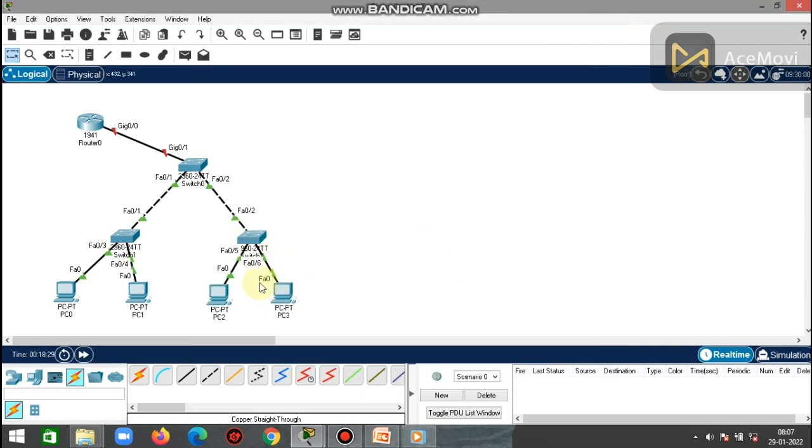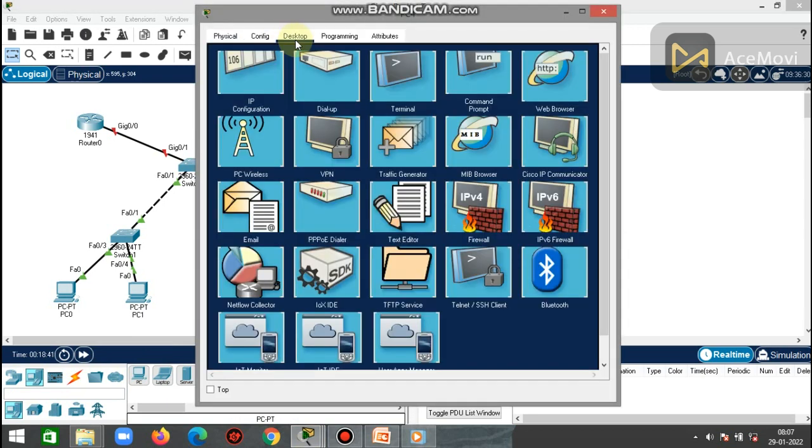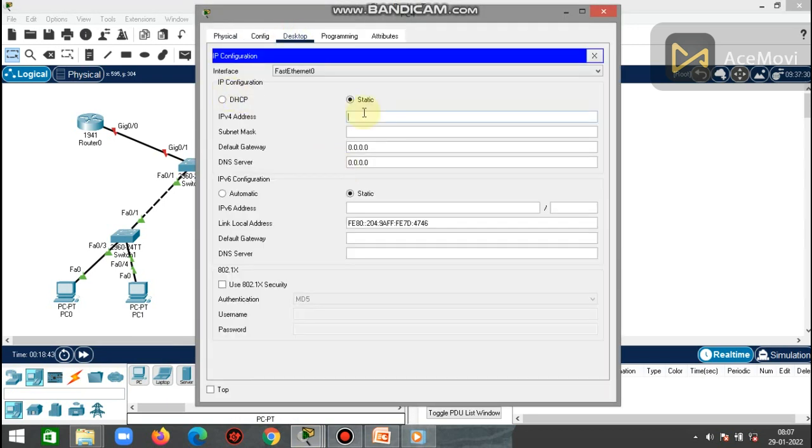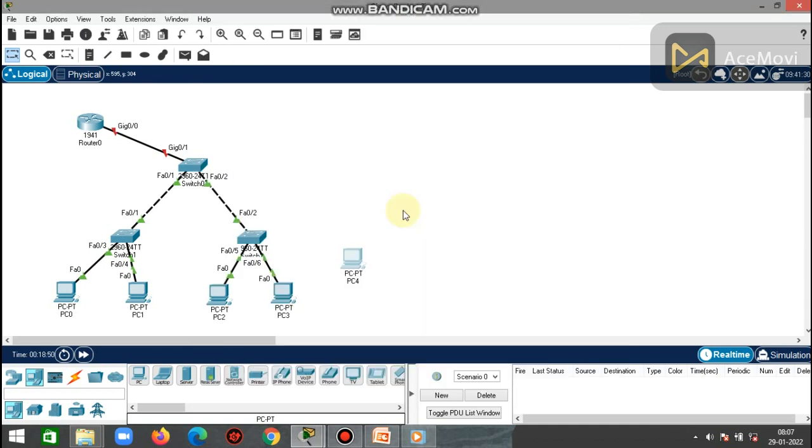So now let us see whether the shutdown violation is working or not. So for that, let us add an intruder PC. As you can see, our intruder PC has been added. Now let us add an IP address for the intruder PC. Right? So 192.168.10.10, and let us change the ports now.